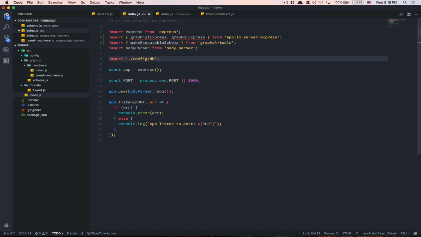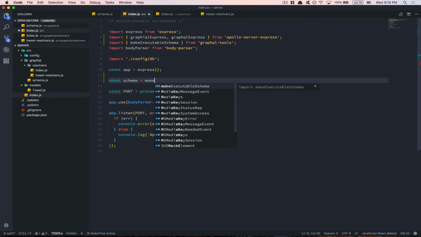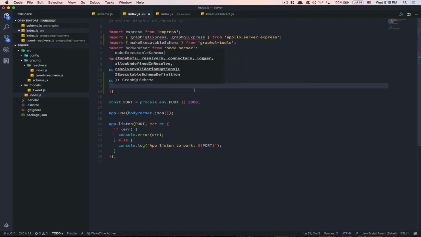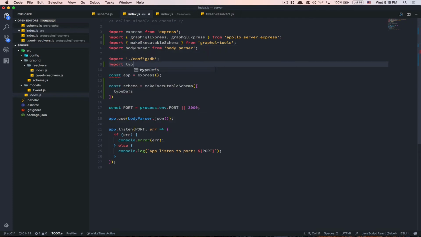Okay, so here I'm going to create my schema. I'm going to say const schema equal makeExecutableSchema. It takes an object, and right there we know what we need: it's typeDefs, and after that we're going to need the resolvers. We have some connectors, logger, blah blah blah, a lot of stuff here. So here I'm going to call something typeDefs. But the thing is, from where am I going to get that? That's maybe your question. That's going to be what we just built with the schema. We're going to say typeDefs.